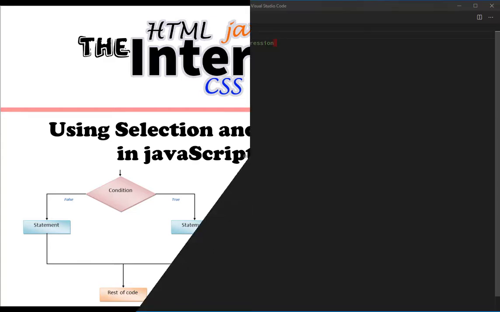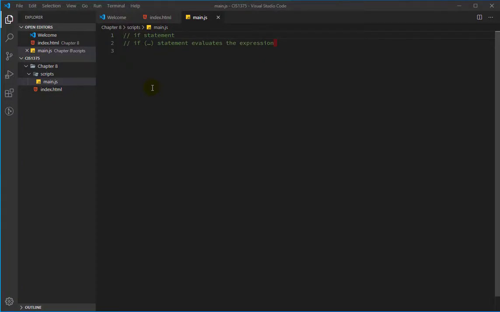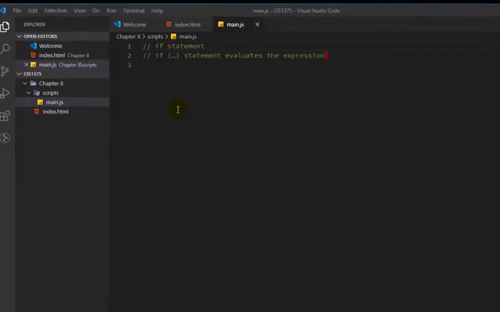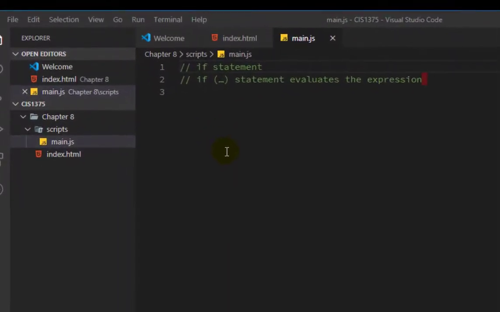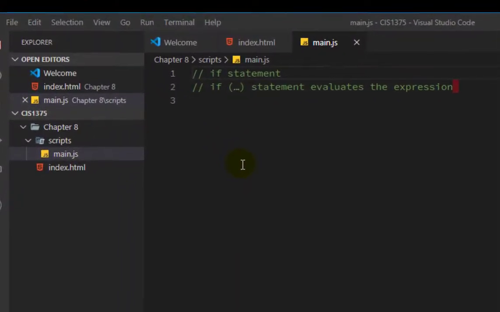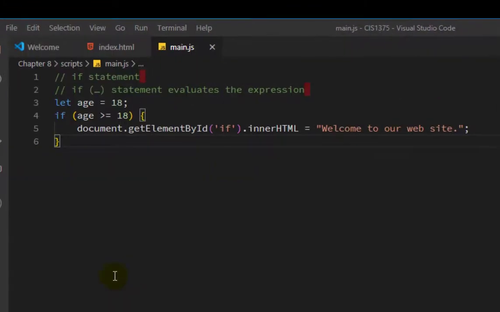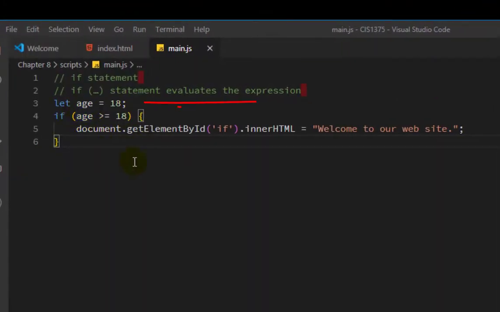Let's start. The if statement evaluates the expression in its parentheses and converts the result to a Boolean. A Boolean is a true or false, or 0 or 1. In this case, I have a variable called age. Let age be equal to 18, and then I have my first if statement.